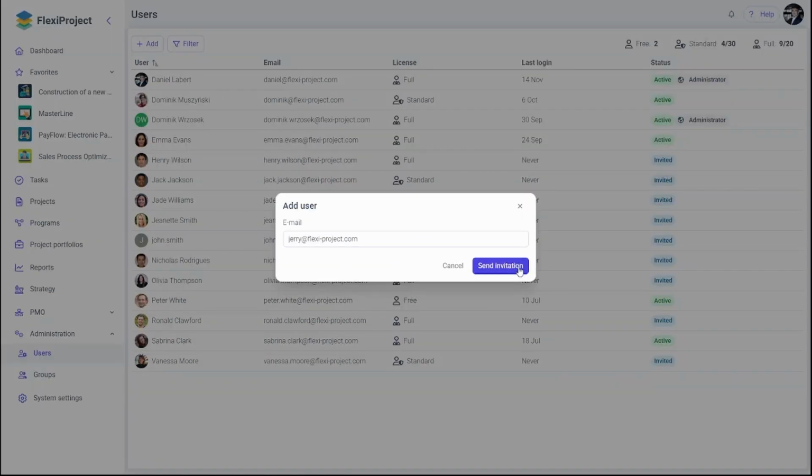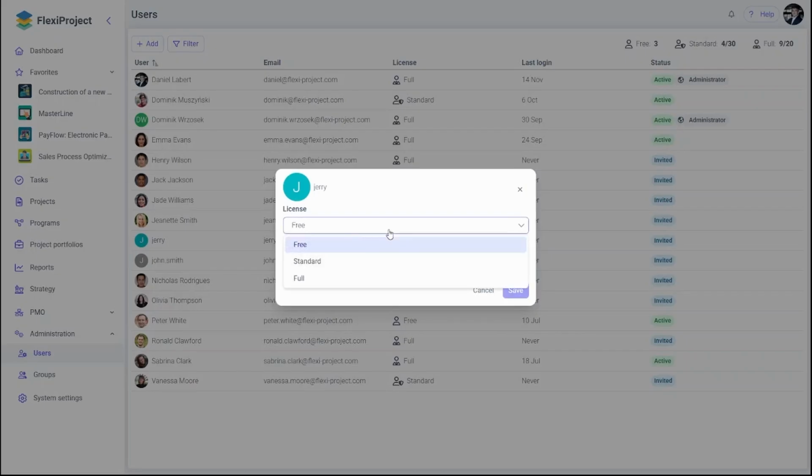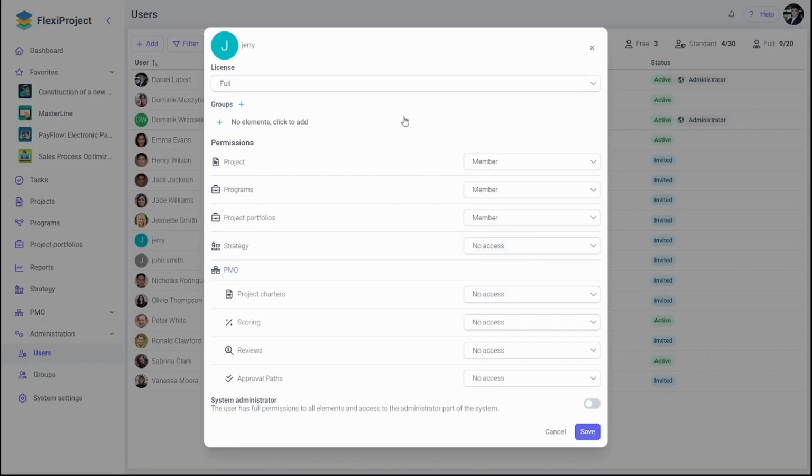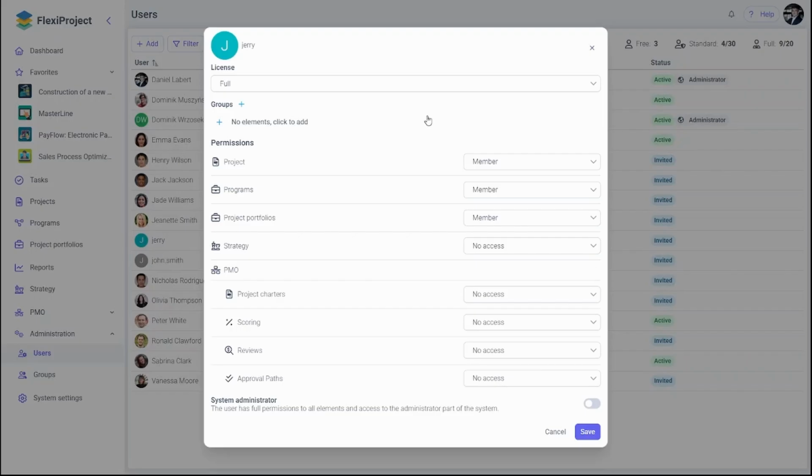When I send such an invitation, I will be able to specify what type of license I want to grant to that person. Let's assume that for my user, Jerry, I want to grant a full license. At this point, even when assigning a full license, the system will prompt us to specify the exact permissions for that user. Granting a full license does not automatically provide complete access to all areas of the system. The configuration now includes explicitly defining access rights to specific modules, such as the Projects tab, Programs, and Project Portfolios.